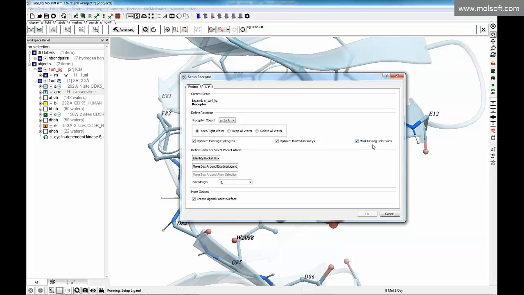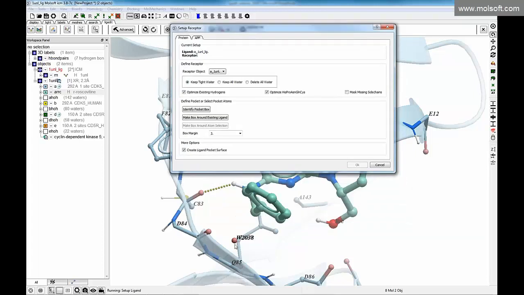Mask missing side chains means that if there's a side chain that's completely missing in the crystal structure, then you can just not include it in the docking. If you uncheck this box, which is probably the better thing to do, but it's subjective as well, ICM will build that chain into the structure. But in most cases, when you're optimizing a ligand, you're going to be using a high resolution structure, so most of the side chains will be present. They would have been seen in the crystal, in the map.